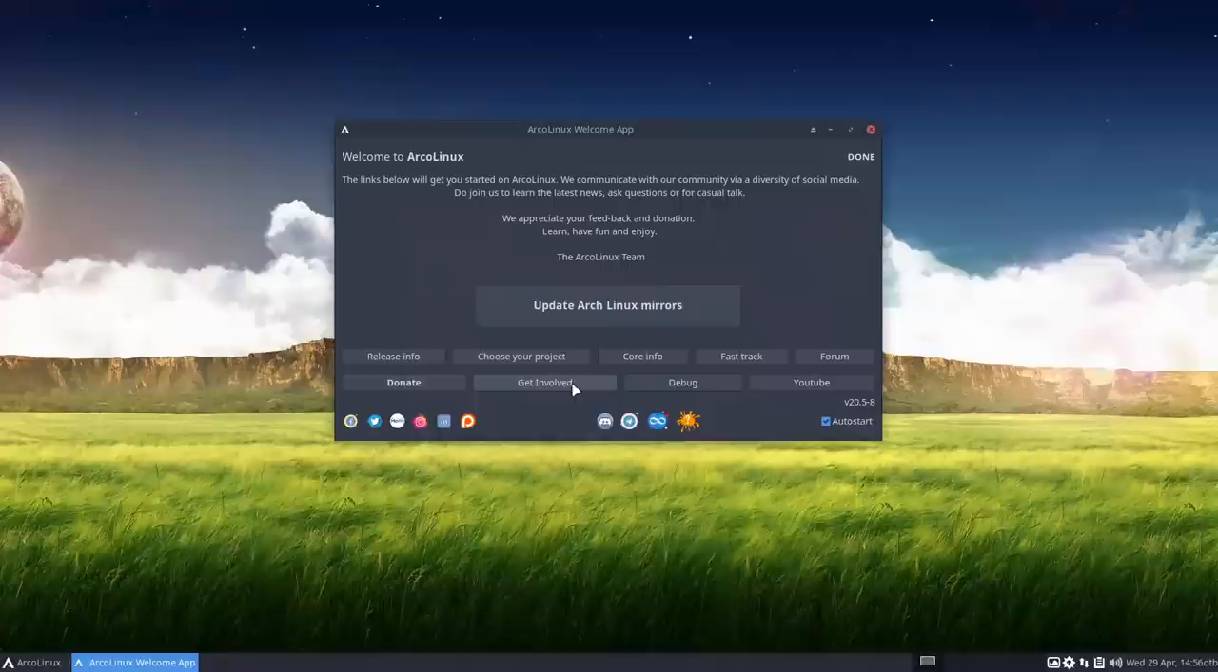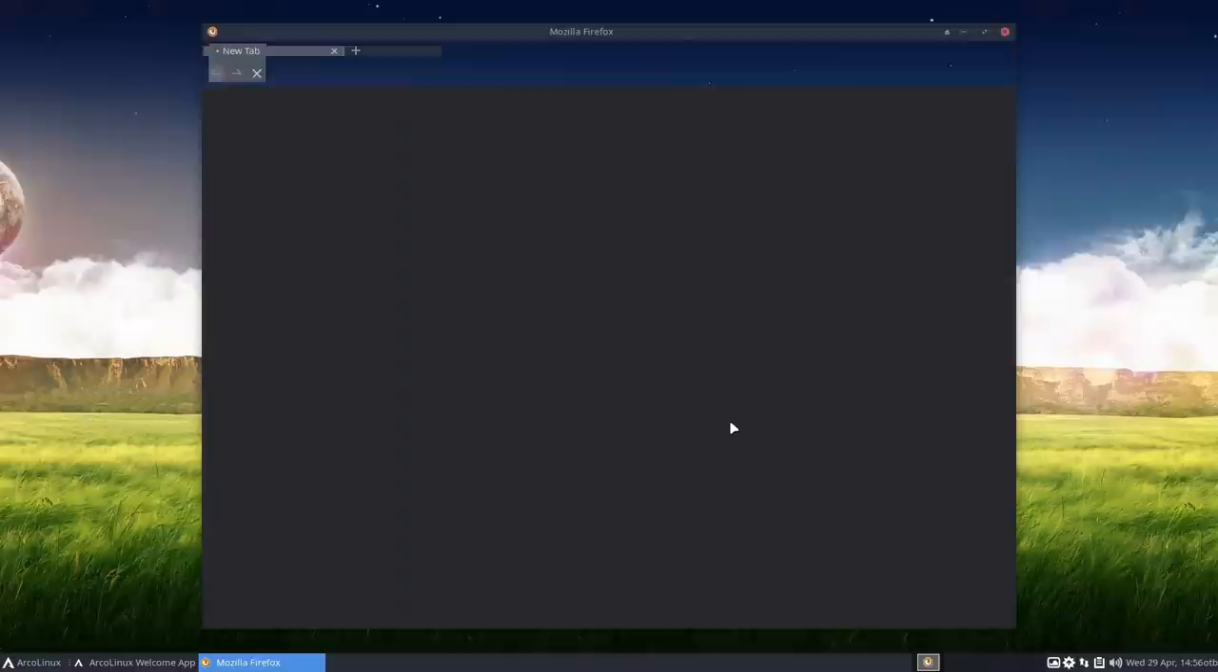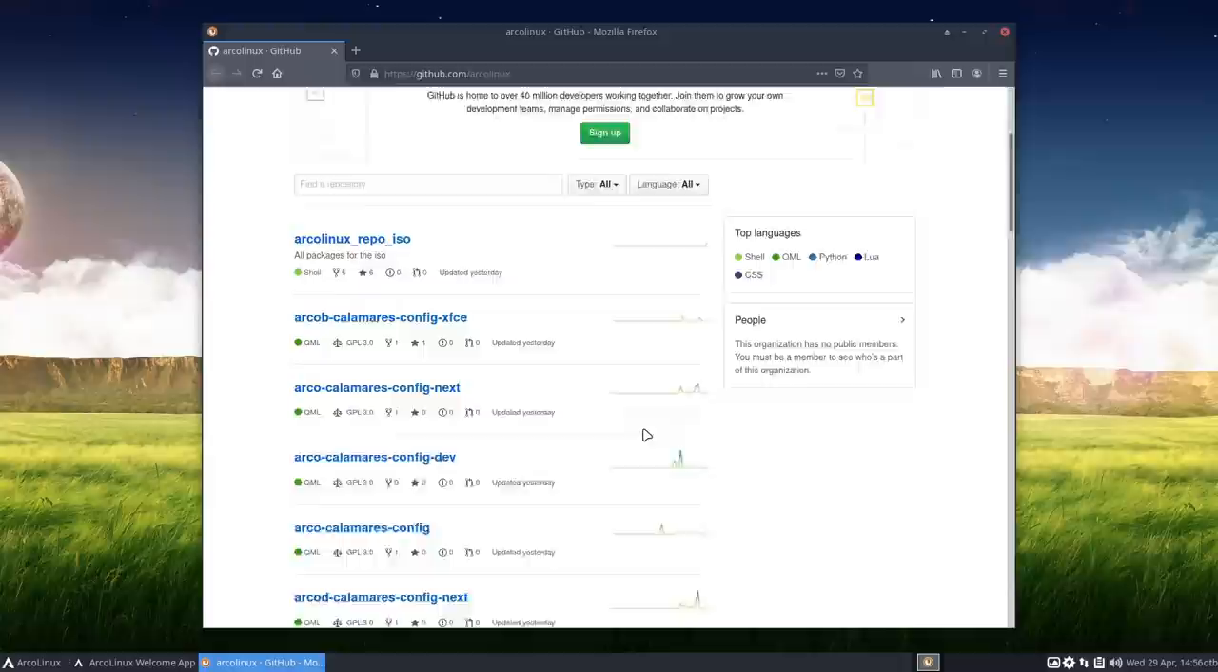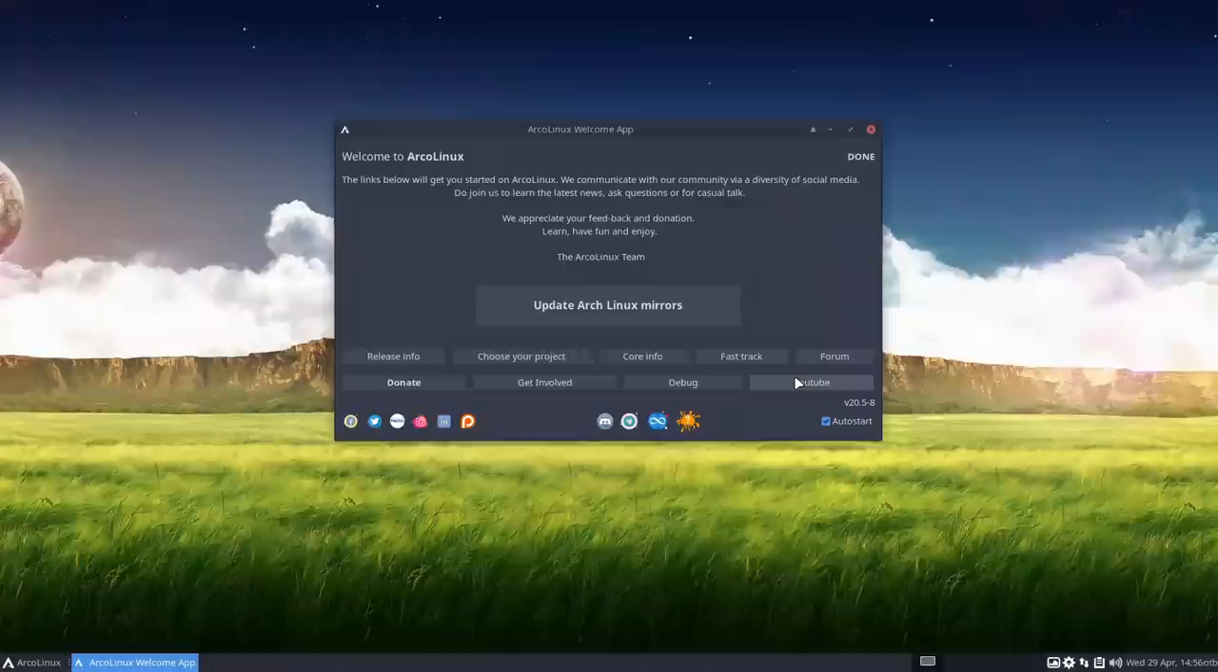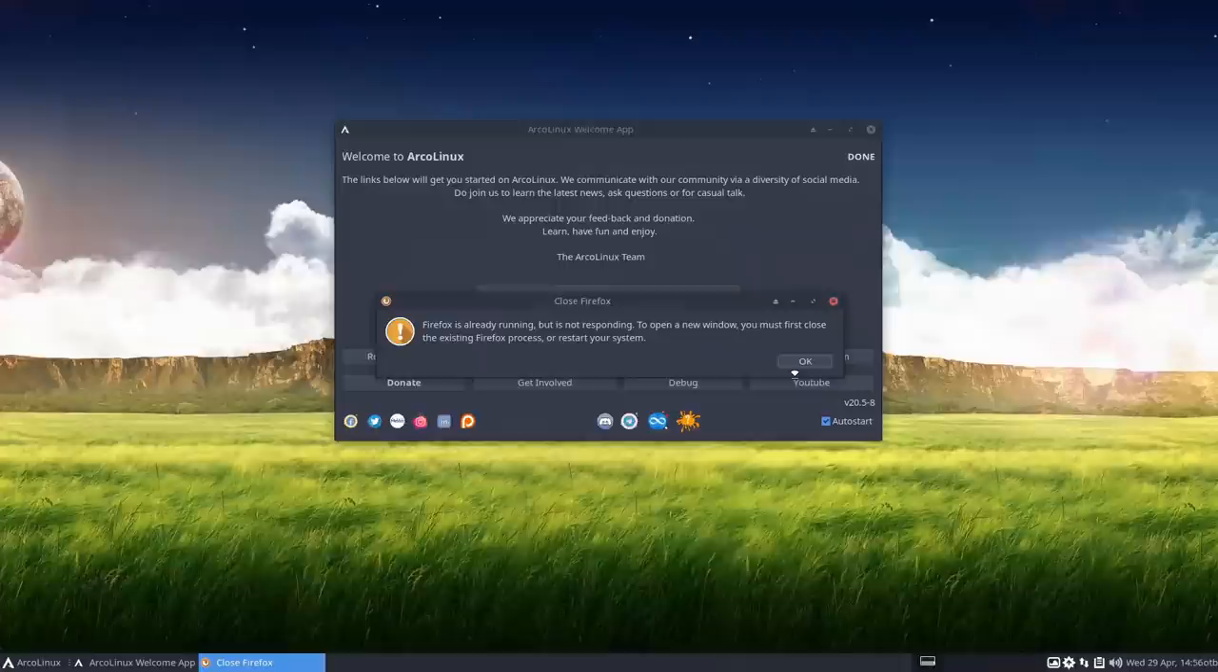So we've got a donate button, a get involved button, a debug button. What's this? Let's just have a quick look. Right. I'm not exactly sure what we would do with that, but okay. And a YouTube button. Now, Eric Dubois produces a huge amount of YouTube videos. We should see them. Firefox is already running but not responding. Oh, right, okay. Well, let's try something else then.